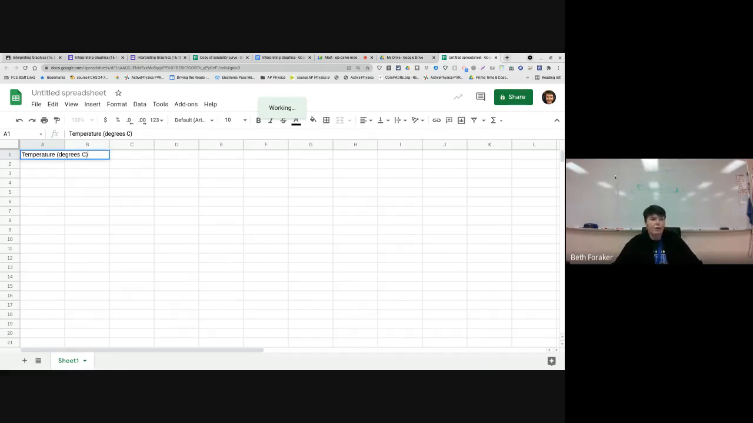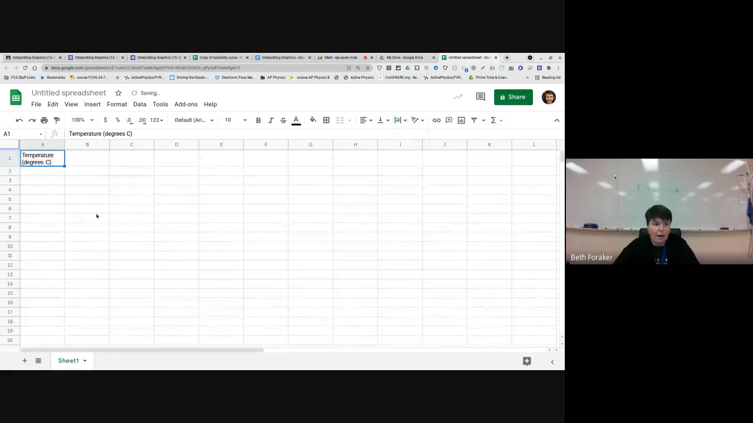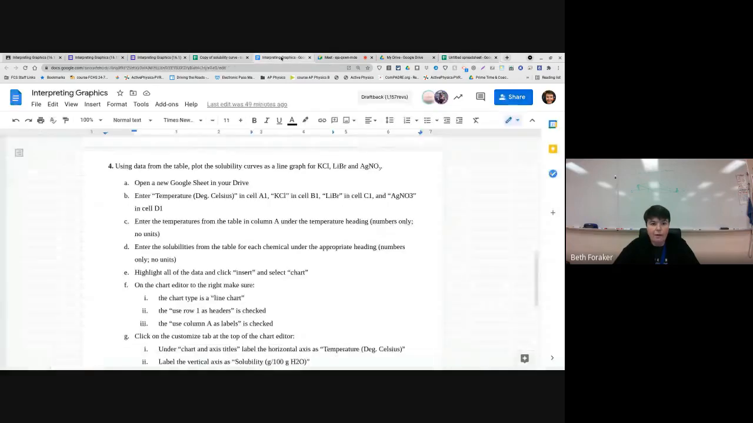like that. Now you can make this cell bigger because the temperature degrees Celsius is going to go over into B, or you can do a trick called text wrapping up here where you do that and it automatically keeps it in A. It just makes that twice as big. That's my preference, but you can do it however you want. And then follow these directions. Then it says type KCl in B1 and LiBr in C1.